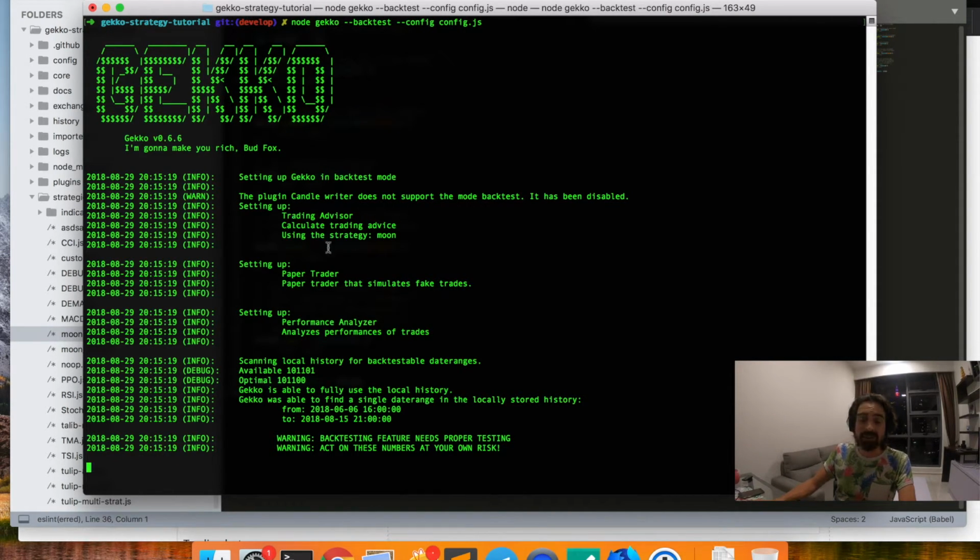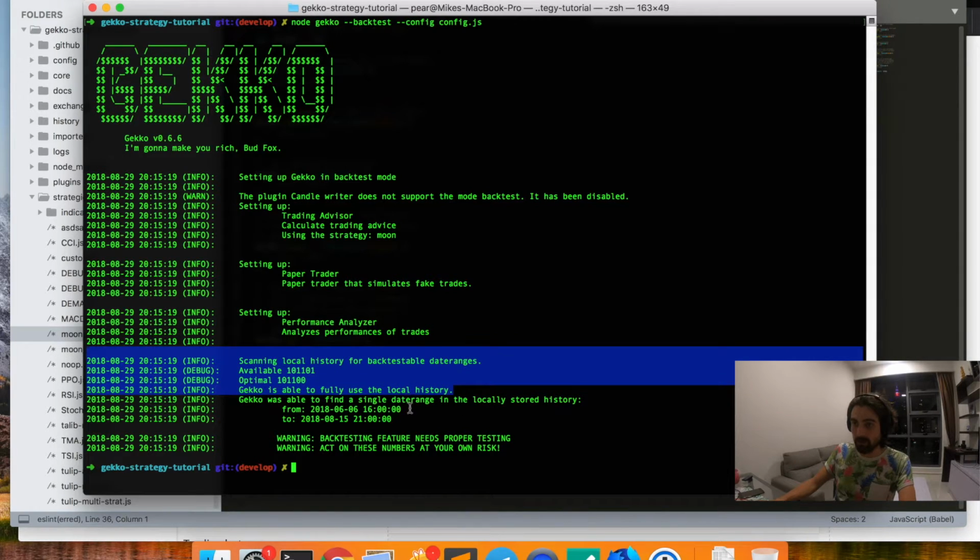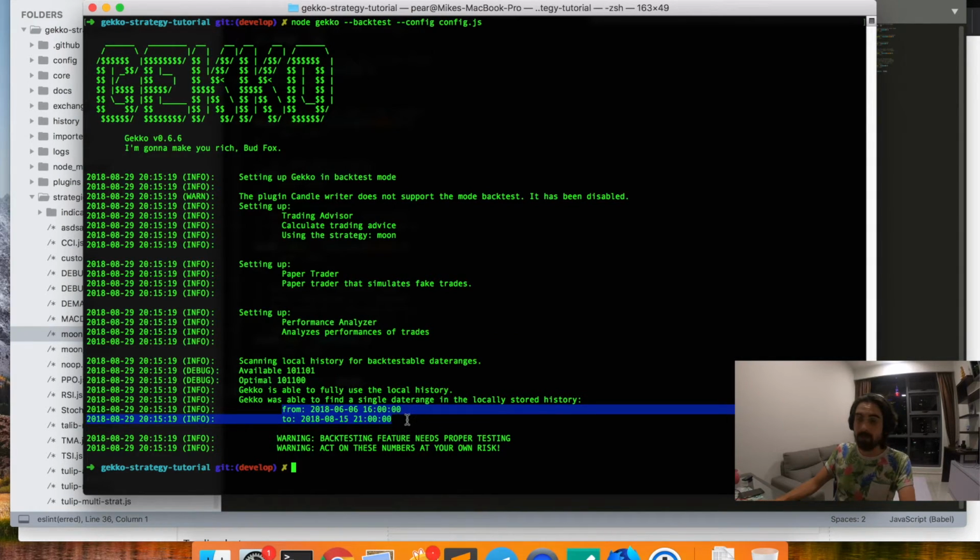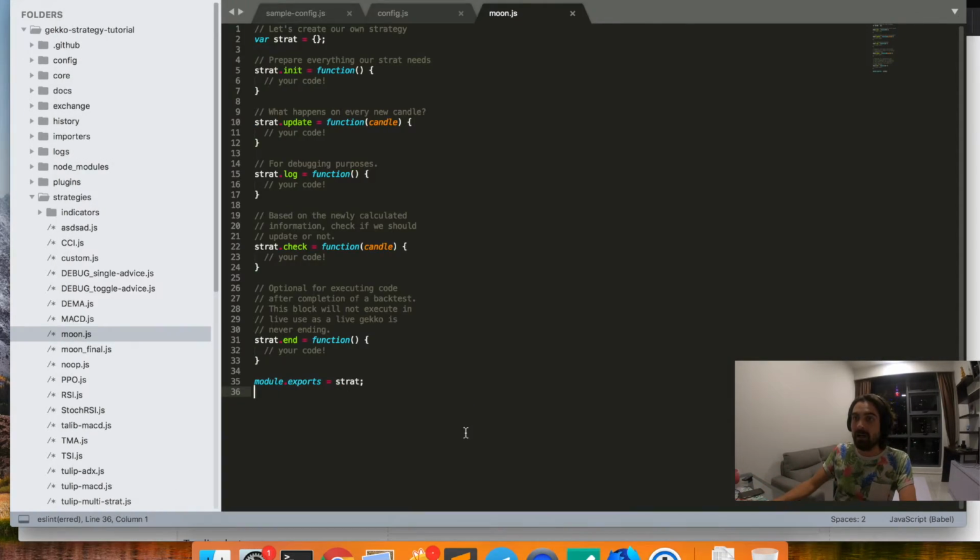Okay, so there's no error anymore. That's good because it's running our strategy. So we can see here setting up Gecko in backtest mode, setting up trading advisor using the strategy moon. So this is our strategy. And then it's scanning for the local data that will be used for this backtest, and it found the 2 months that we have stored. And then nothing happens anymore. And that's because our strategy doesn't do anything. So Gecko can't really simulate anything because the strategy didn't say anything.